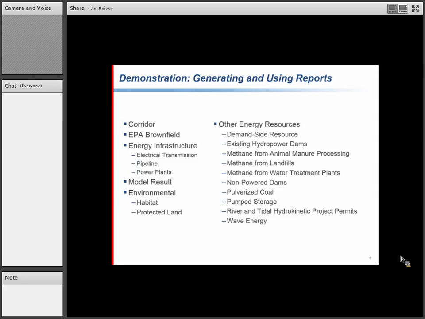If you want to study the environmental side of a location, we have a habitat and a protected lands report. We had an imperiled species report that depended on some commercial data, and we weren't able to continue hosting that due to the cost of the data. So right now we have habitat and protected lands.